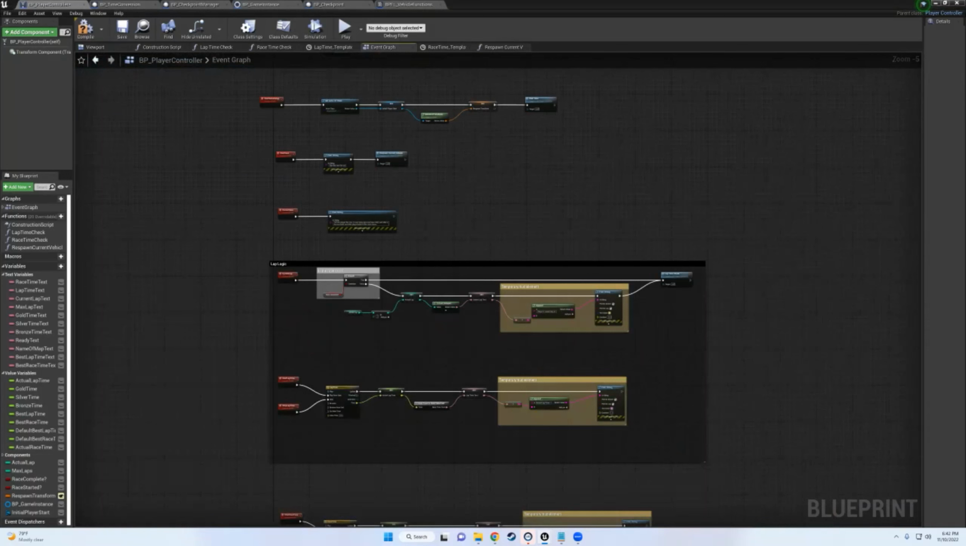And then what else do we have? Oh, we have update goals. Oh, okay, I didn't do that one. Spawn vehicle, we didn't do that one.